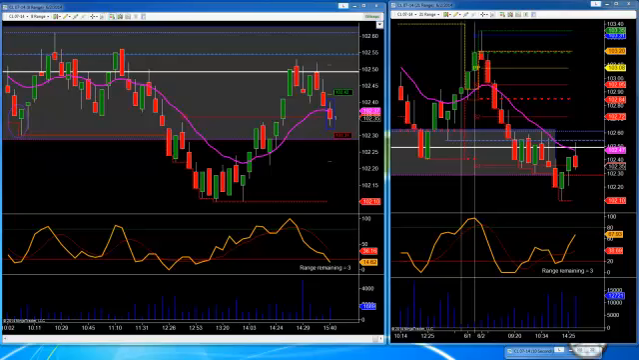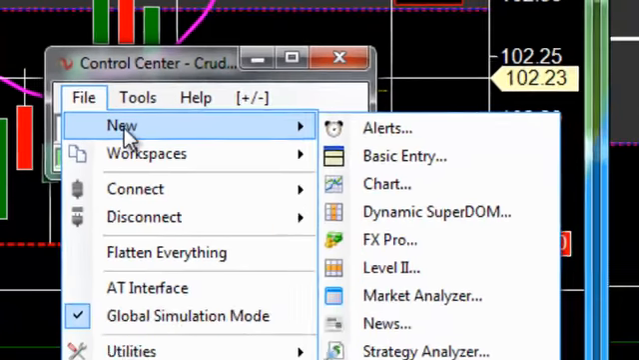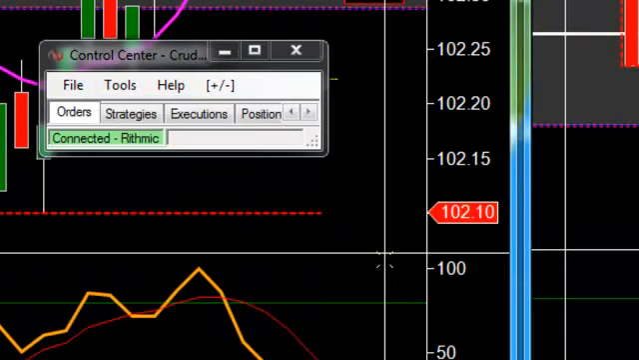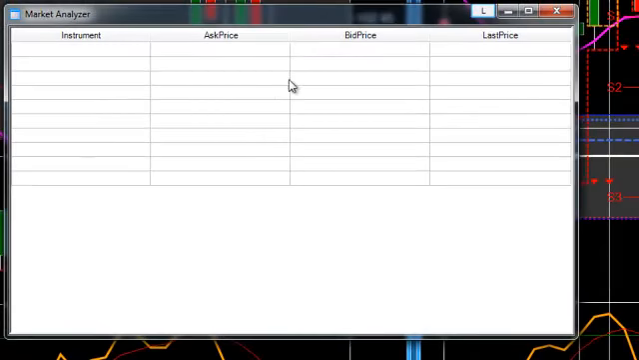Let me bring the Control Center over here where you can see it. Usually the Control Center is great big, but I've got it shrunk down. So I go File, New, and I want to go to the Market Analyzer. I want to use that to determine when one instrument is starting to run out of volume, or the volume is starting to move over to the next instrument, so you'll know which one to trade in.